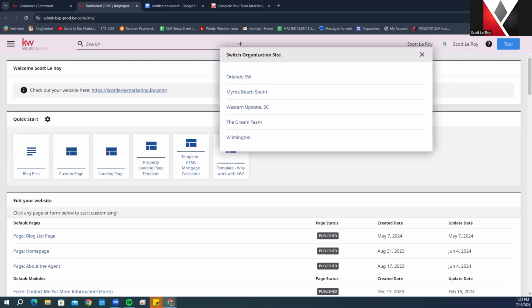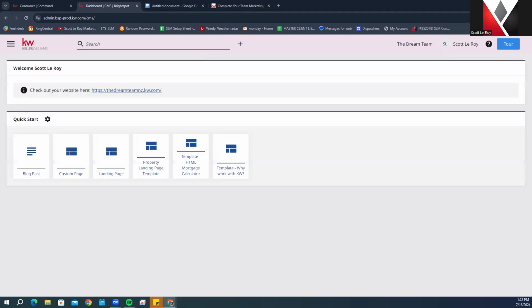There it goes. Now you'll see that if you are part of leadership within your market center, you may see market center names as well. If you're part of multiple market center leadership, you may see multiple offices, such as we are. But one of the options that you should see is the team name as well. When you click on the team name, that is going to switch you over to your team account.